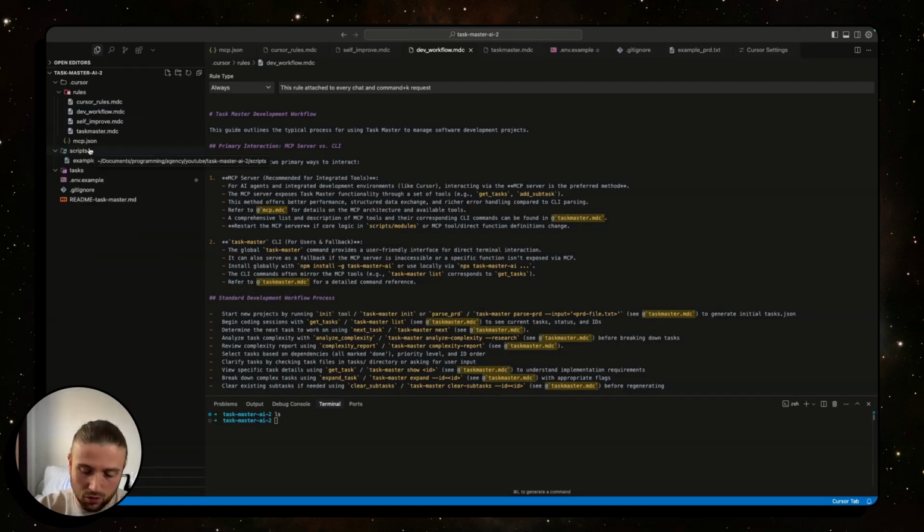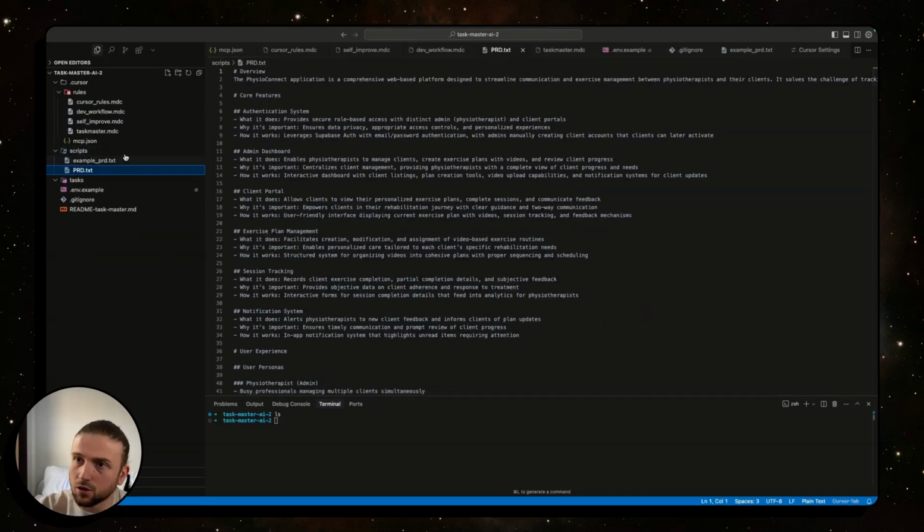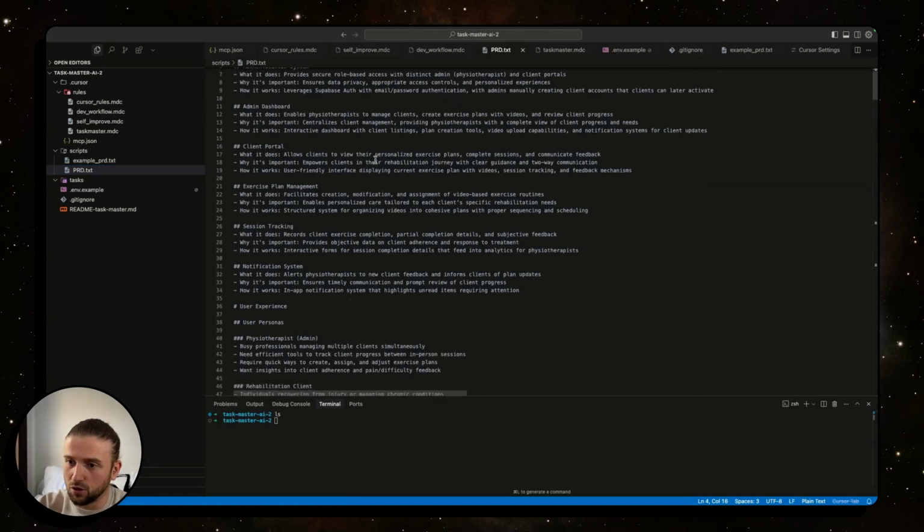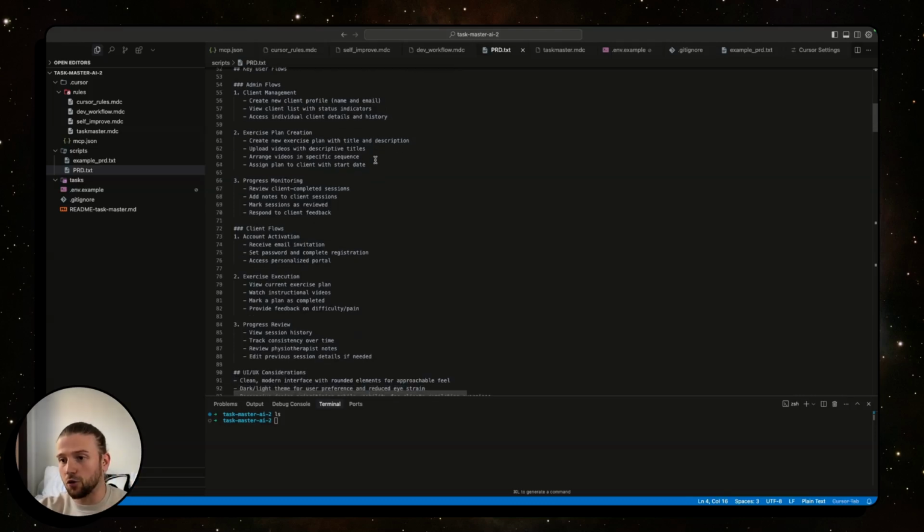How do we get this to work? So I've got a PRD here for a physio app that I'm working on. This is a PRD, a project requirement document, just explaining what we need to build. I could give this to another developer or take this myself and work from here. So could I do the same with TaskMaster?